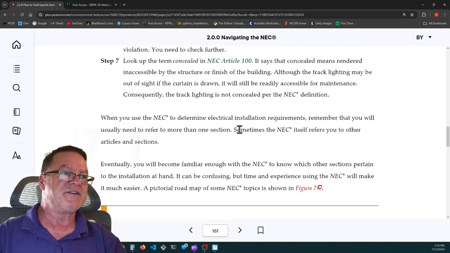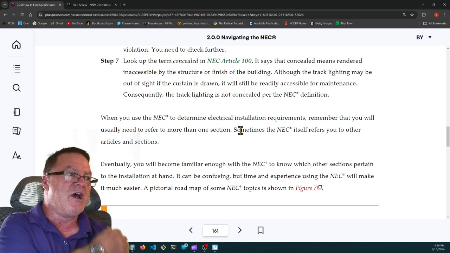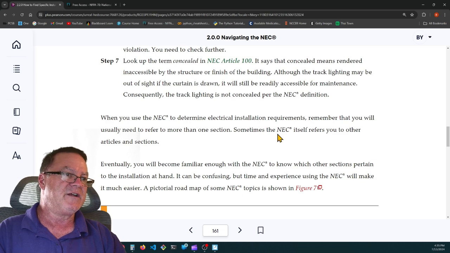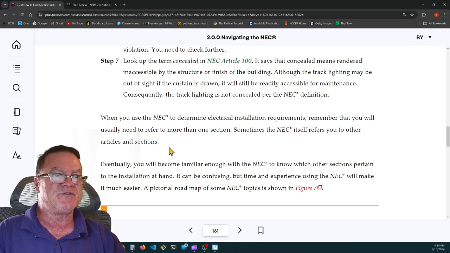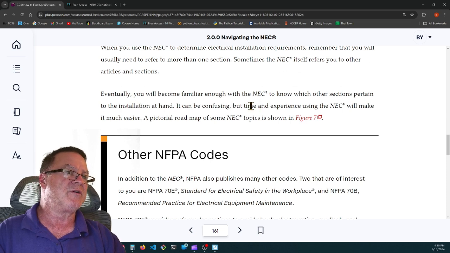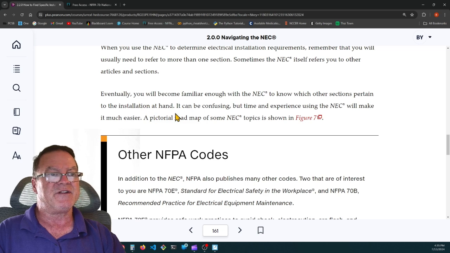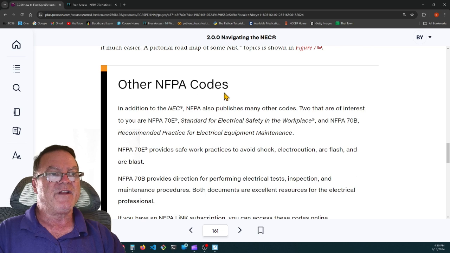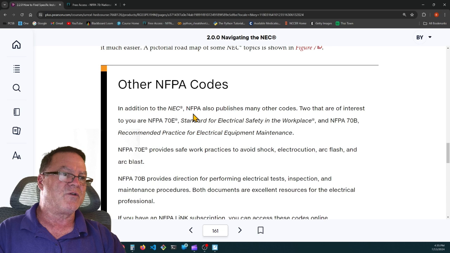When you use the NEC to determine electrical installation requirements, remember that you'll usually need to refer to more than one section. Sometimes the NEC itself refers you to other articles and sections. Eventually, you'll become familiar enough with the NEC to know which other sections pertain to the installation at hand.